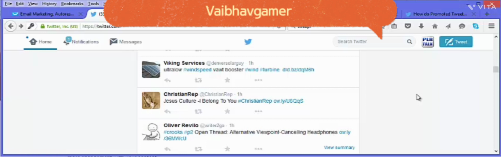And what will happen is people will see your tweet even though they are not following you. Okay, and this is actually very affordable. It's not that expensive, and you could target the right demographic by focusing on keywords, interests, geography, and devices that match your audience.